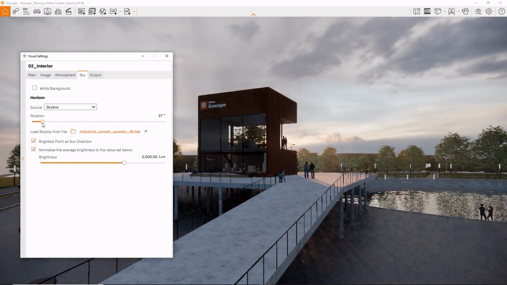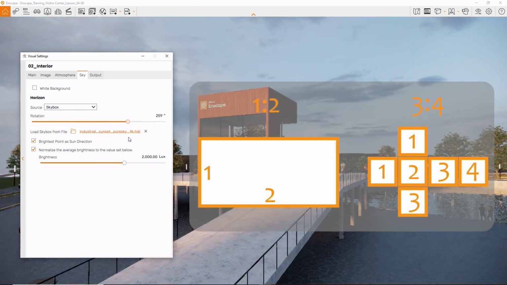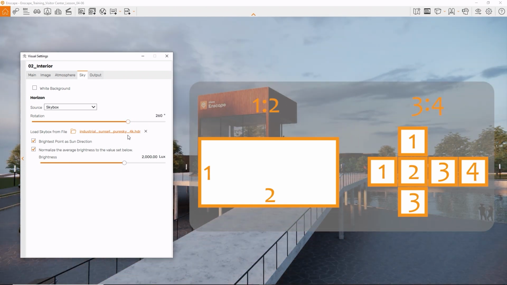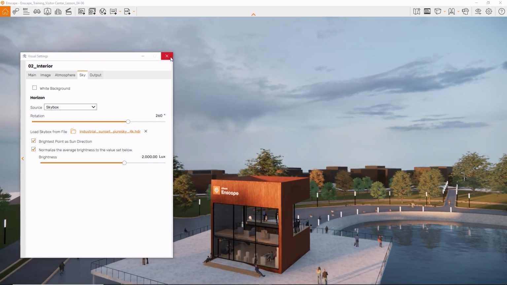You can use any image format as Skybox as long as it fits the aspect ratio 1 to 2 or 3 to 4. You can create your own 360-degree Skybox image or simply get them online.